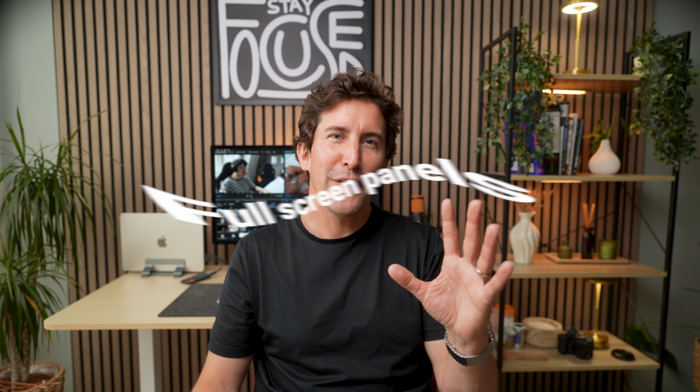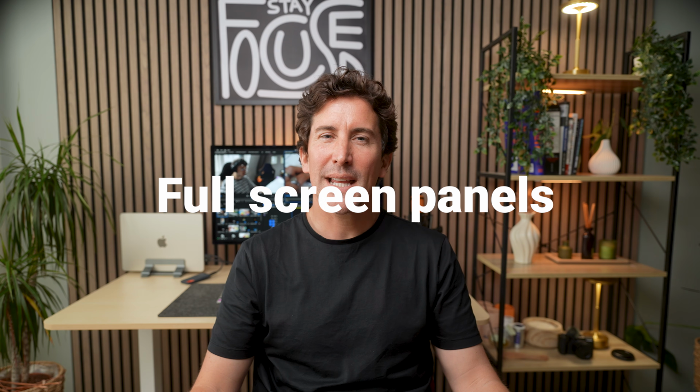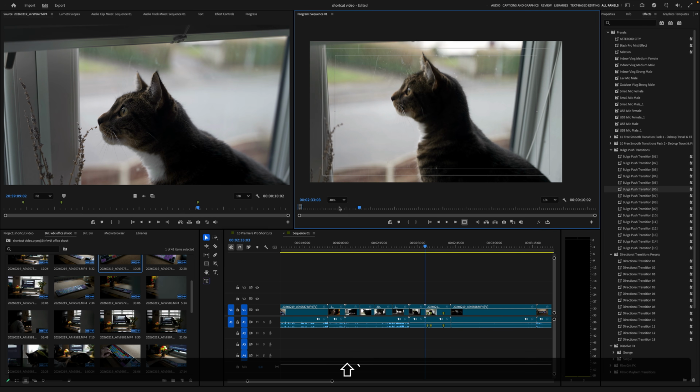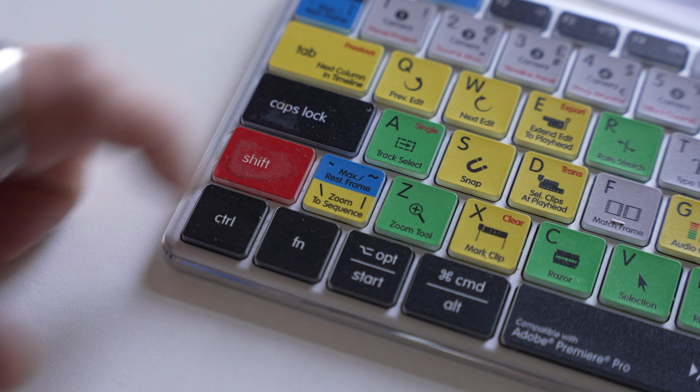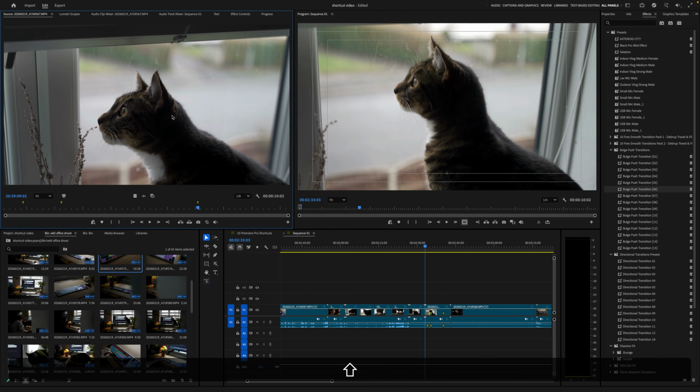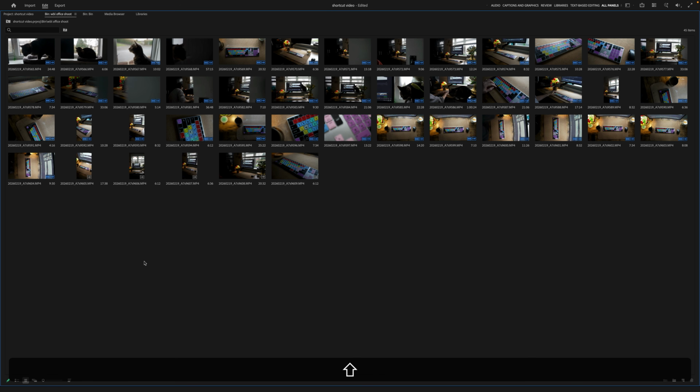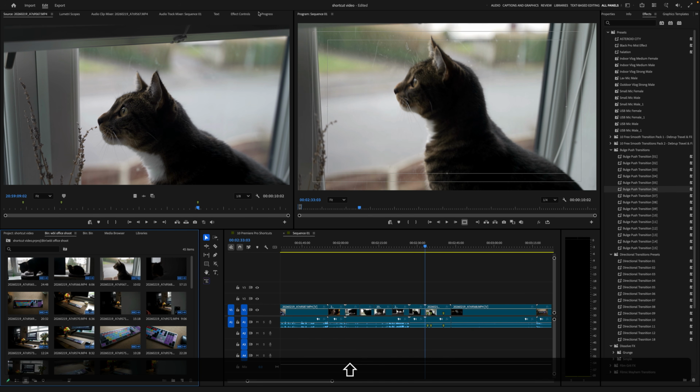Shortcut number 3, full screen panels. And this is using the tilde key. Now this shortcut is so underrated. If you're reviewing footage or color grading inside of those tiny panels, you're making your life so much harder. So what you want to do is hover over any panel and press the tilde key. That's the little squiggly line near the escape key. And Premiere Pro is instantly going to full screen and expand that panel. Once you've done that, press it again and it goes back to how it was. We use this constantly when reviewing footage or checking focus, things like that, little fiddly things where you just want to get in and get out.